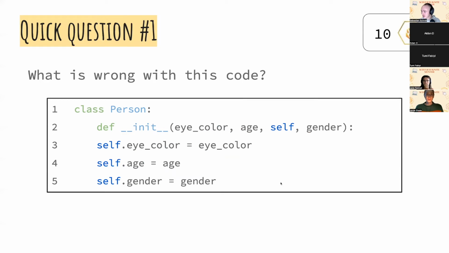All right, so let's start here. Quick question of the day. What is wrong with this code?